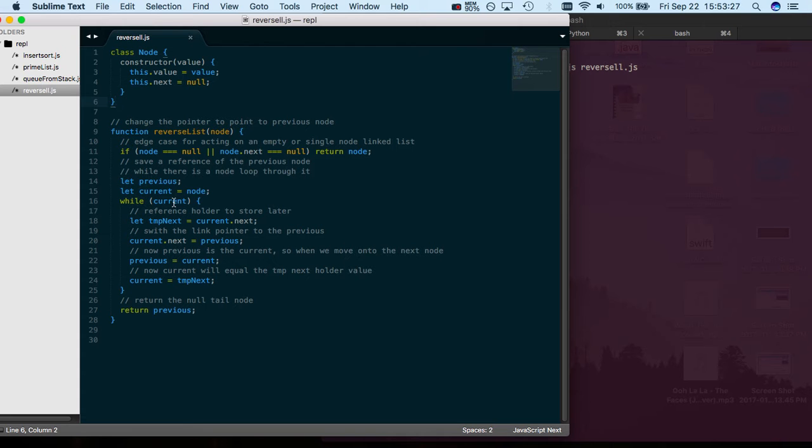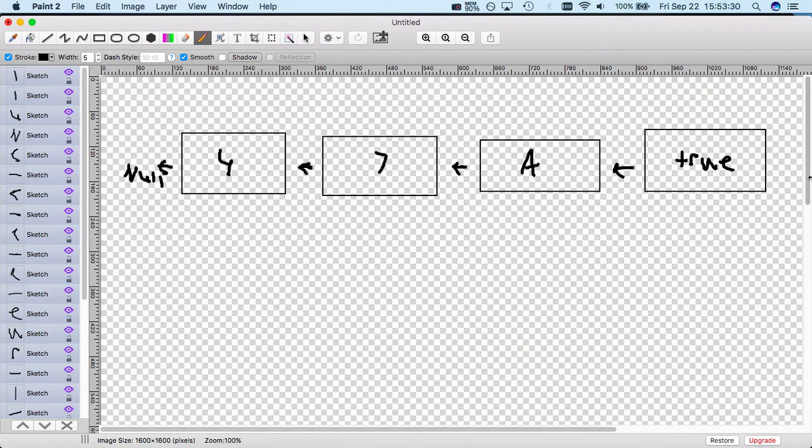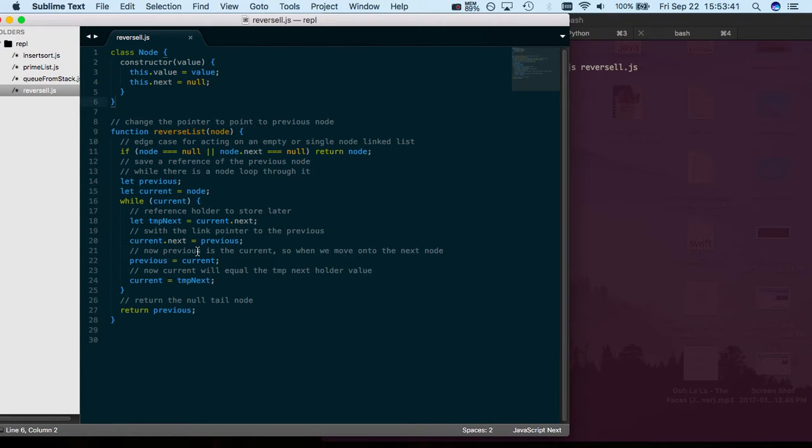So while there is a current node, we're going to loop through all of these until we hit a null value, and then the while loop will exit. We want to have a reference to a holder to store later. We're going to need it, so it's called temp next. We're temporarily holding the value of the node that's next of what our current is. And after that we want to say our current dot next is going to be previous. So in this first case, previous is null or undefined.